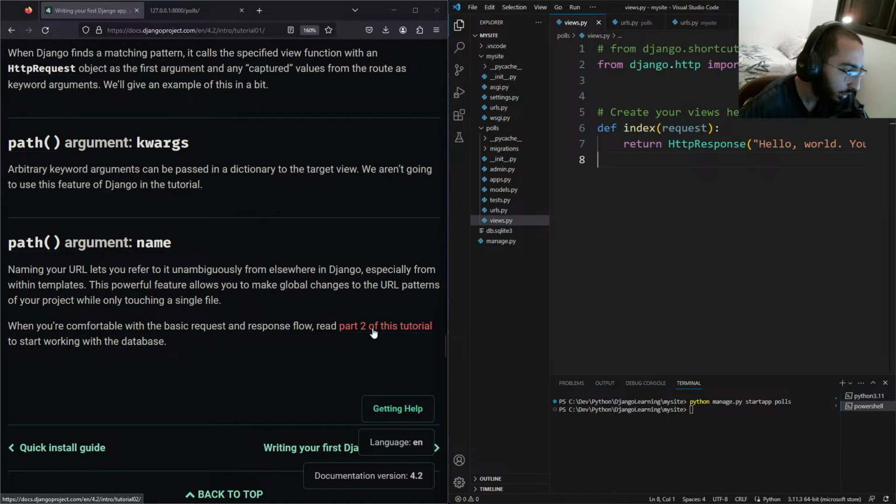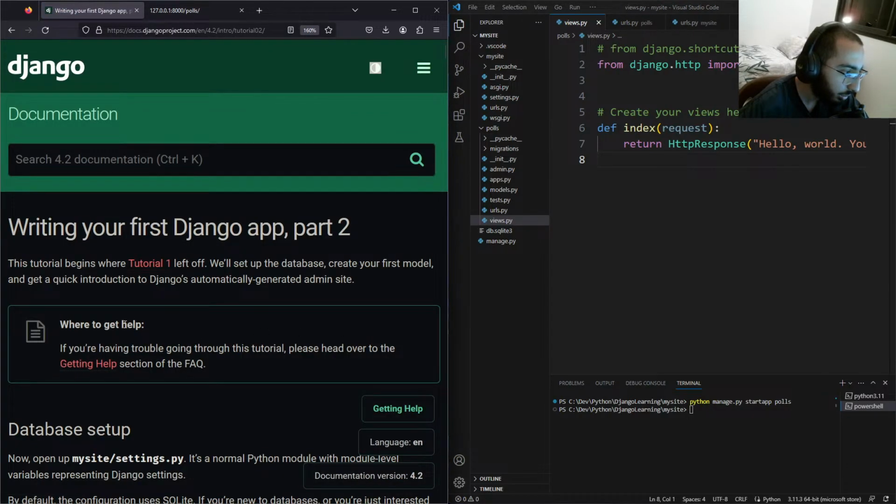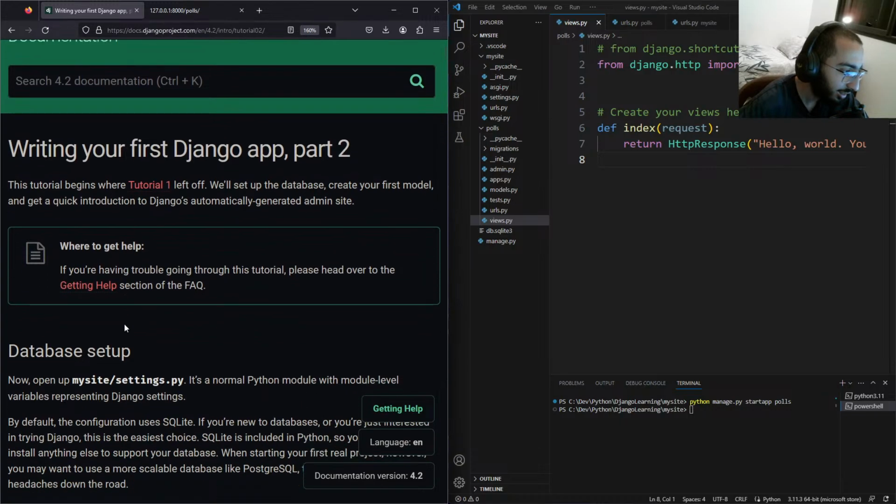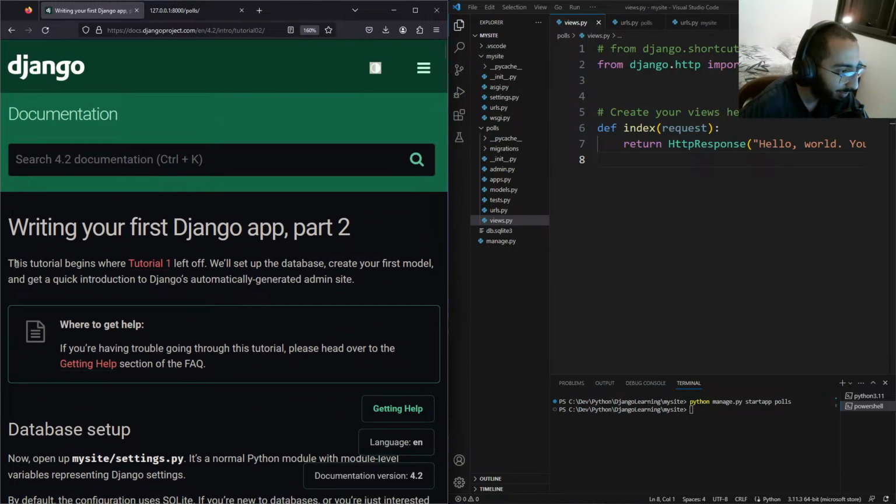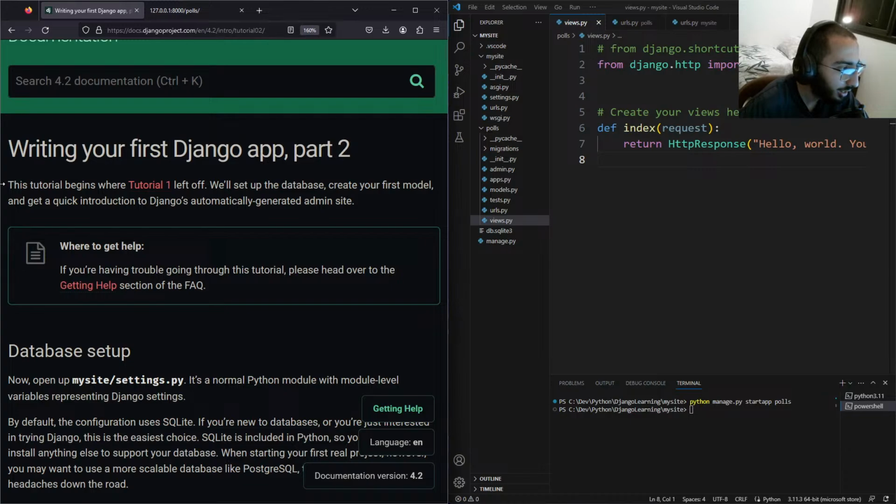Read part 2 of this tutorial to start working with the database. Oh man, databases. I never really worked with a database before, I guess, other than basic interactions, but anyway. This tutorial begins where tutorial 1 left off. We'll set up the database, create your first model, and get a quick introduction to Django's automatically generated admin site.